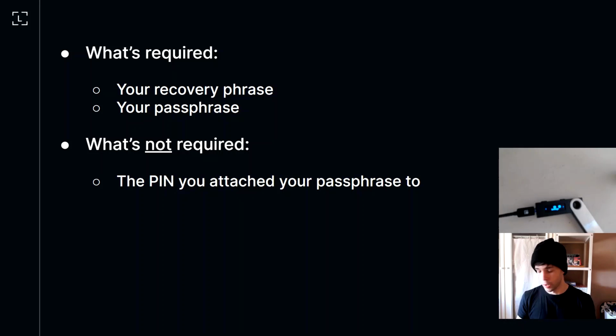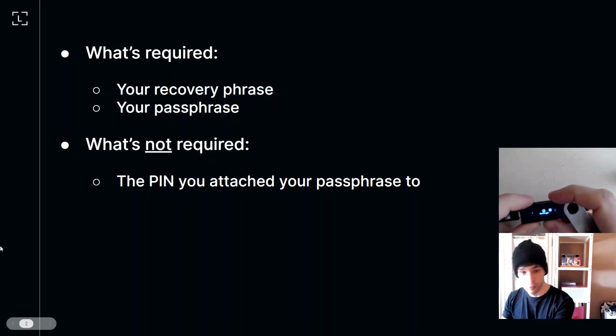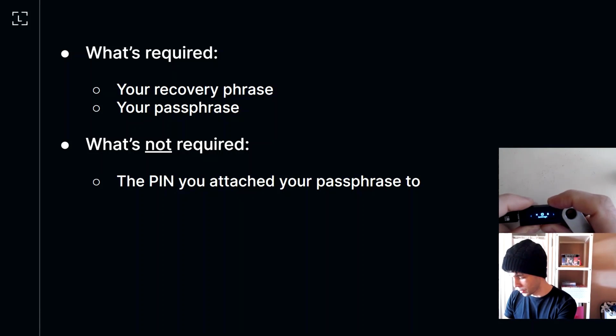So I'm going to show you how to restore your passphrase accounts and how to add those accounts back to Ledger Live. So I'm going to go into settings. I'm going to hold both buttons. Now I'm going to select security. I'm going to go into passphrase. So here it's going to tell me that it's an advanced feature. And here I've got the options to set up a passphrase.